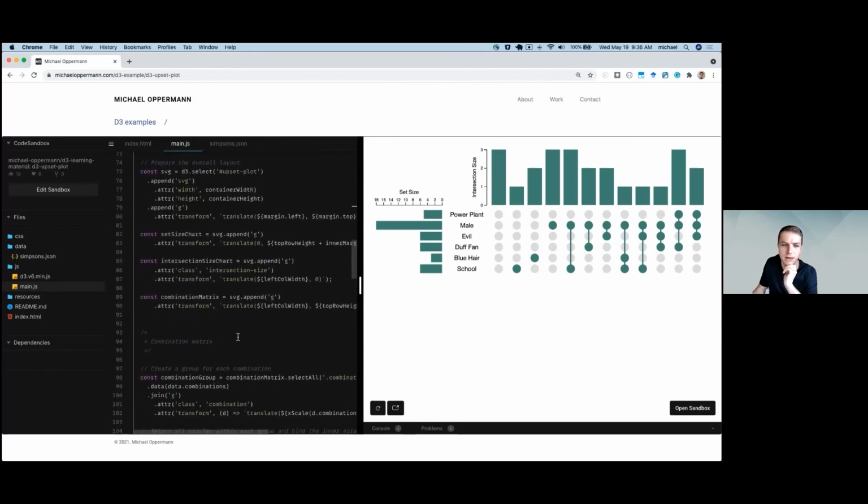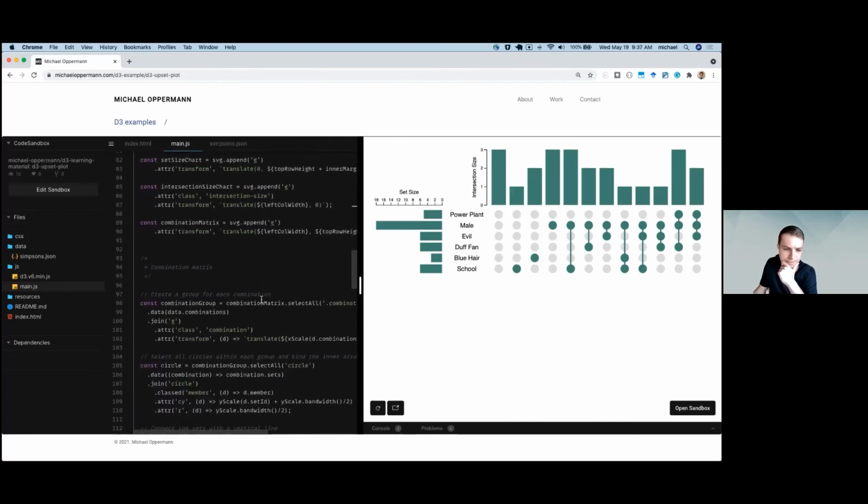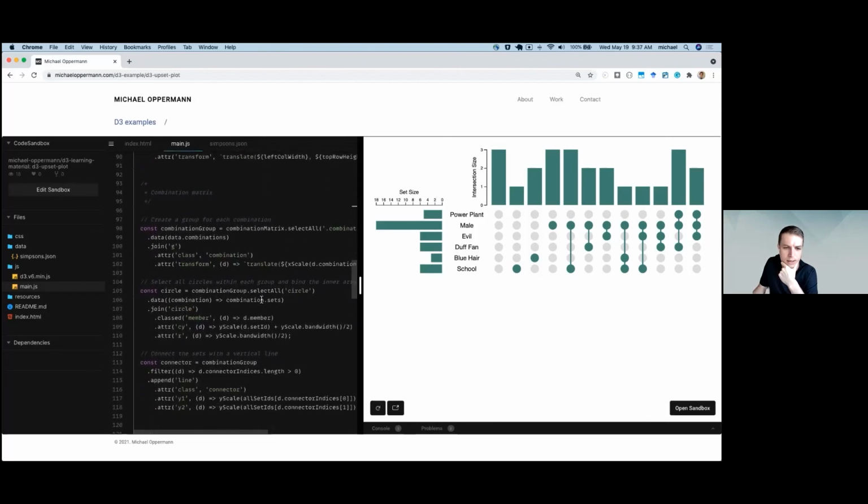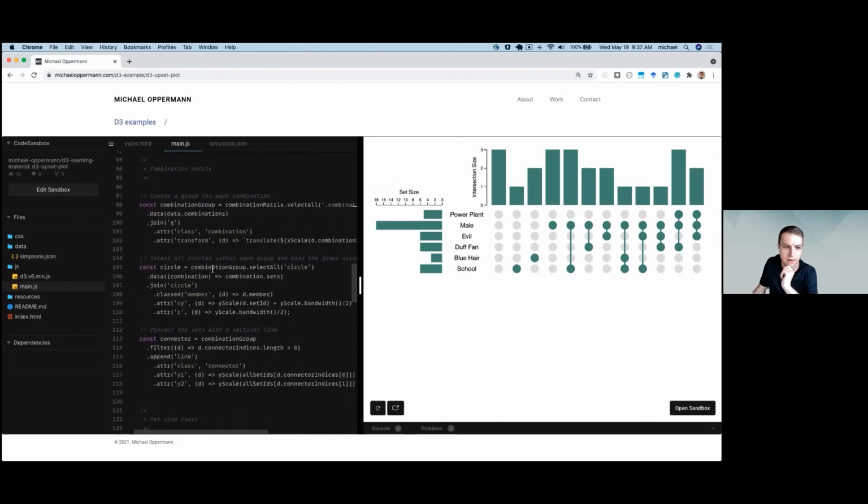And then first I create the SVG drawing area, and then I mentioned these G elements or group elements. So every chart gets its own group element, and that translate means I shift it along the X or the Y axis depending on my settings. And so I create this overall layout. And here then I have these different charts. The first one is the combination matrix here.